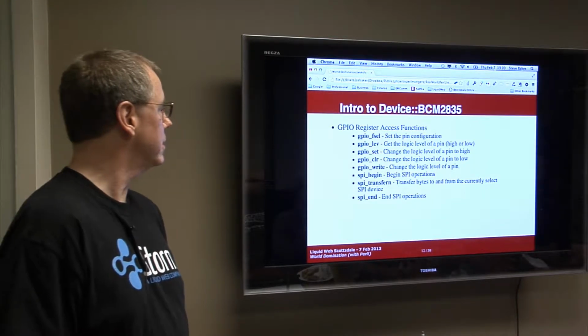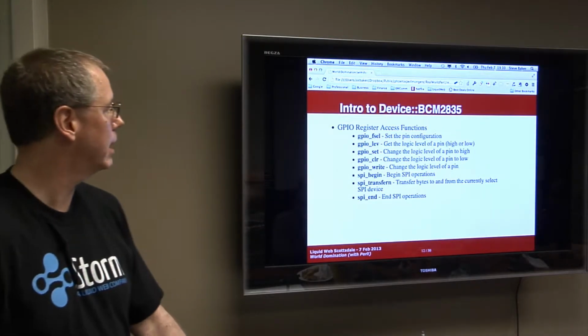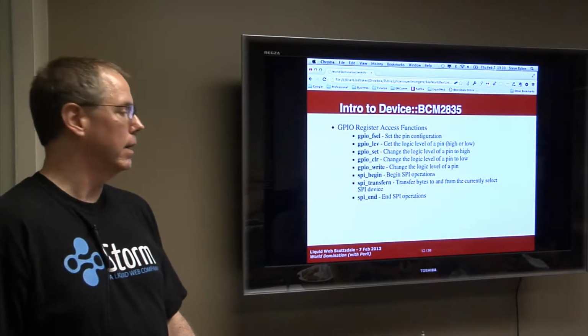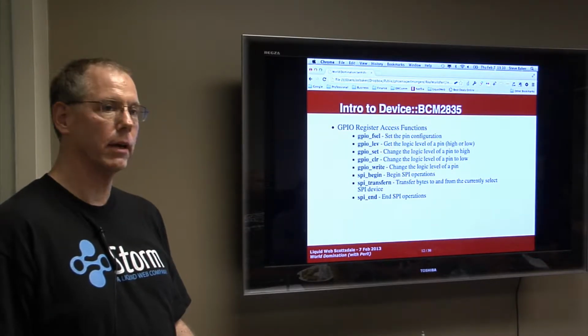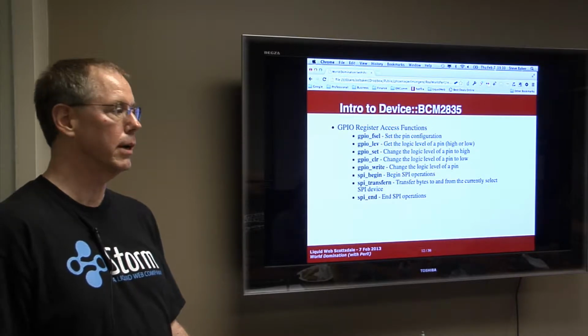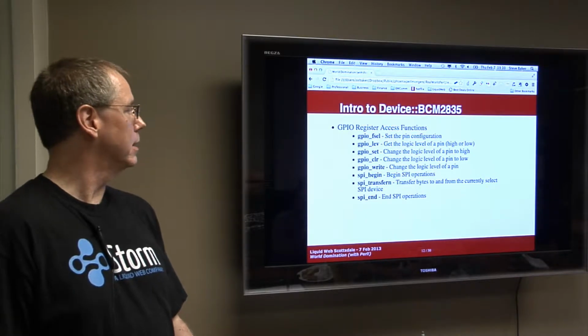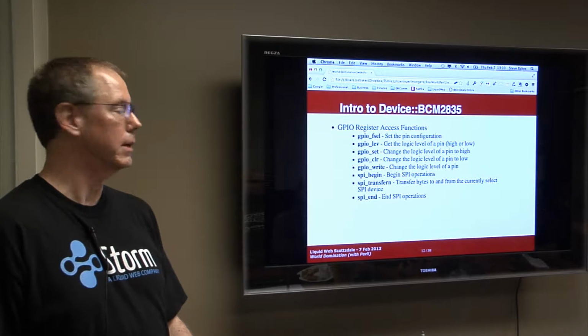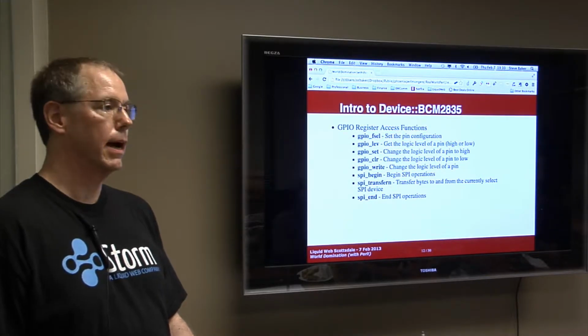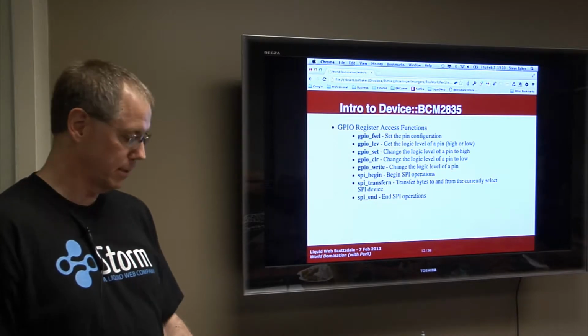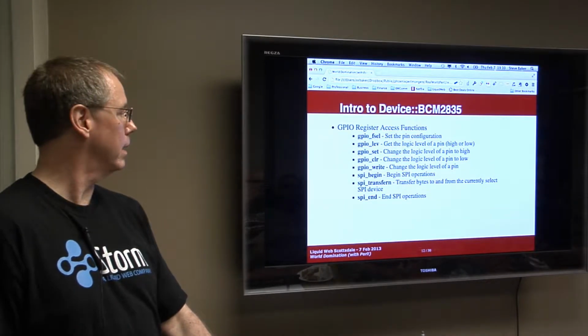These are some of the functions that we'll be using in this module. Not much to them. Basically, there's one to set the pin configuration, set it up for input or output. We can set the logic level of a pin. We can check the logic level of a pin. And then there's some SPI operations that I will get to later, SPI being a protocol.